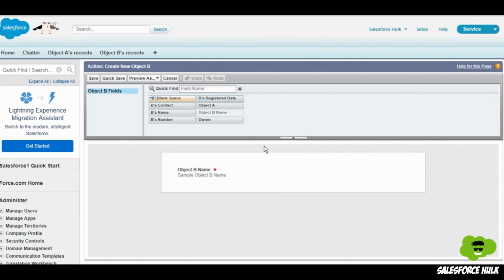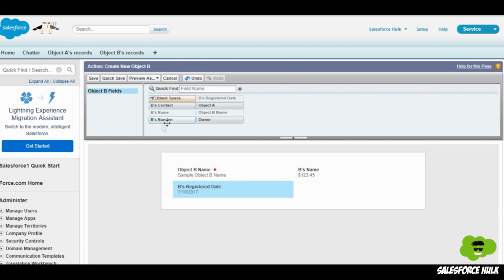This action layout is similar to the page layout. Page layout determines which fields will be available on that particular object's detail and edit page. Similarly, action layouts determine which fields will be available when we are using that particular action. So let's say we are using only these fields, registered date and contact, that's it.